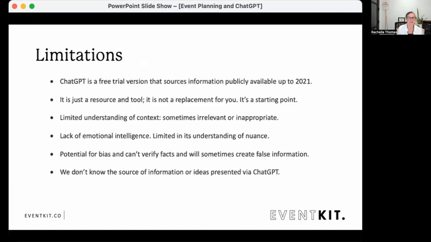There are lots of limitations for ChatGPT. It is just a resource and a tool. It's not a replacement for you, but I'd say it's a pretty amazing starting point. And it does have limited understanding of context. So there are times when the responses are quite irrelevant or inappropriate. It does lack emotional intelligence.